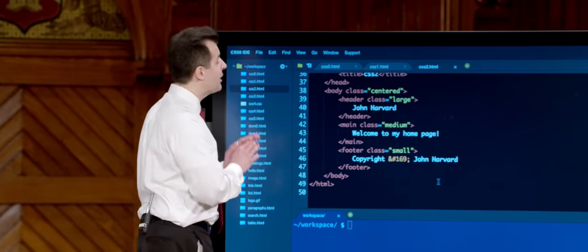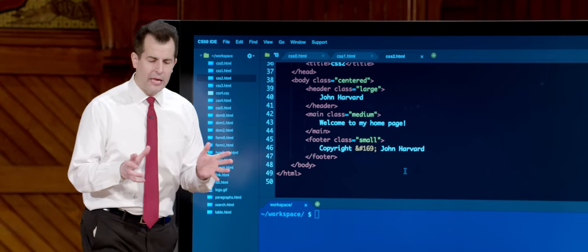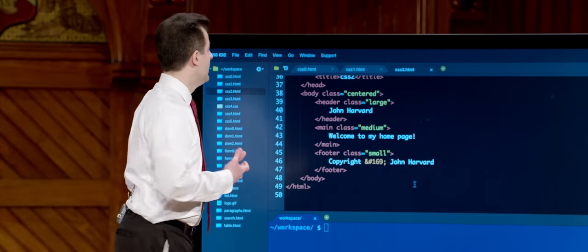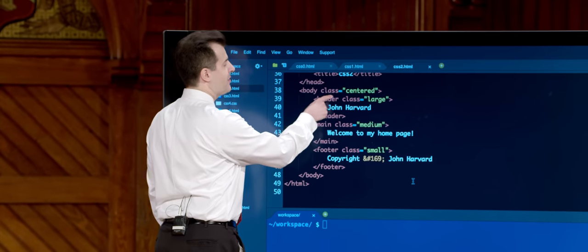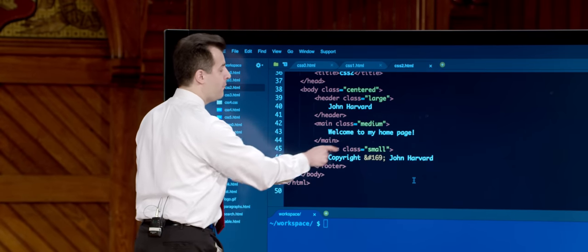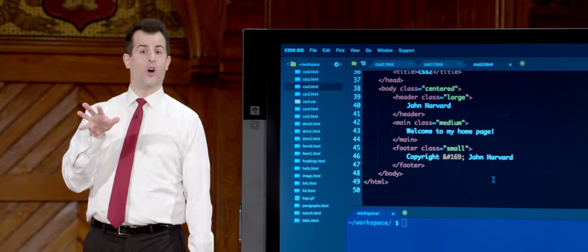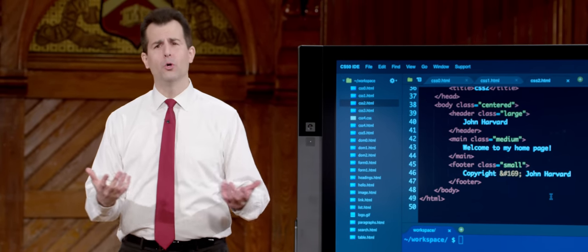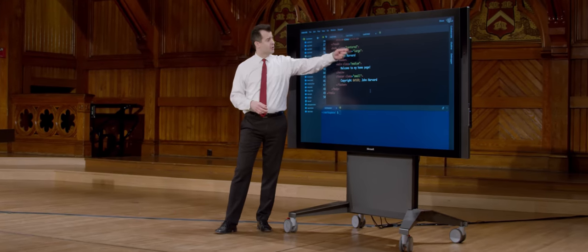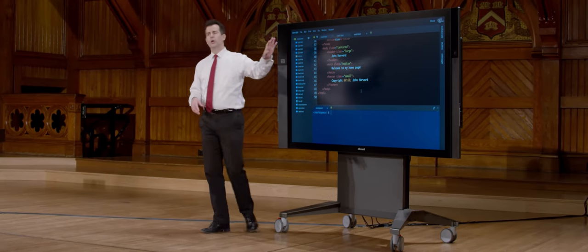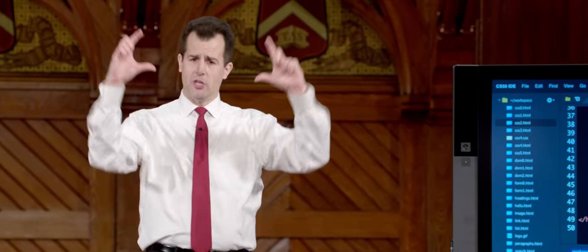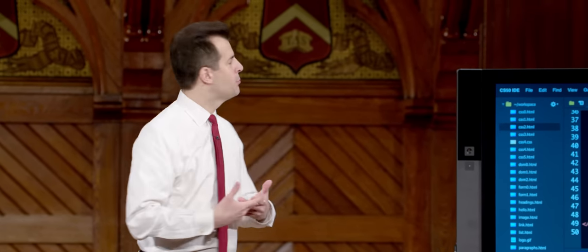So for instance, and I could have named these things anything I wanted, but I came up with what I think are pretty compelling, pretty semantically appropriate names for these classes. Body is going to have a class of centered. Header is going to have a class of large. Main is going to have a class of medium. Footer is going to have a class of small. Again, could have called that foobar and baz, x, y, z, but none of those would really be descriptive. So I've instead invented classes called centered, large, medium, and small. And I deliberately chose large, medium, and small to line up with the font sizes. But also just conceptually, I want it large, then medium, then small.